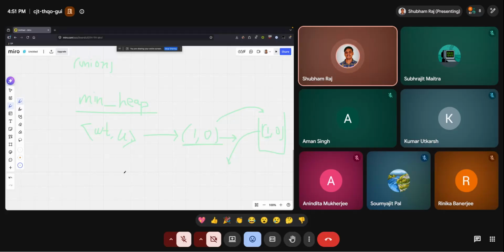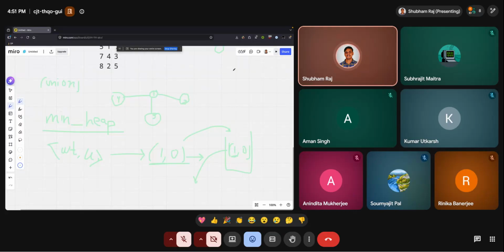Suppose the graph looks like this. This is node one. And we also require a visited array, like we used in normal BFS, right? So we'll have a visited array, which helps us check whether the node is already visited or not.